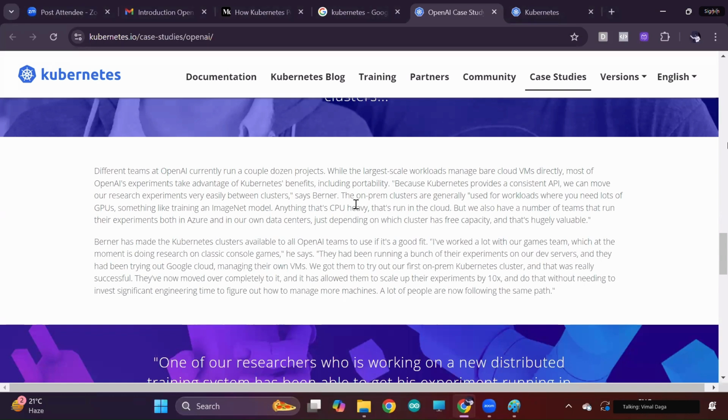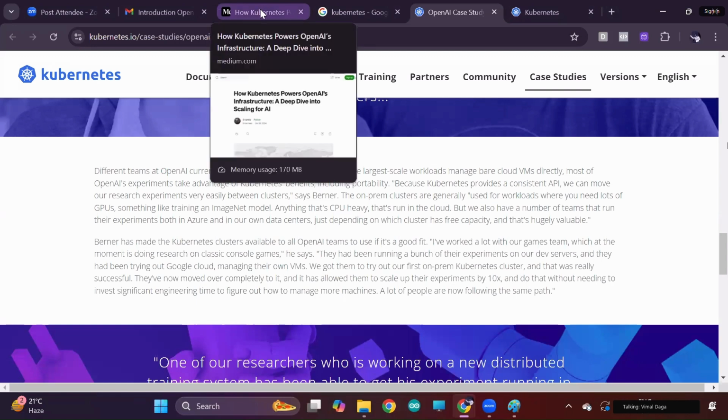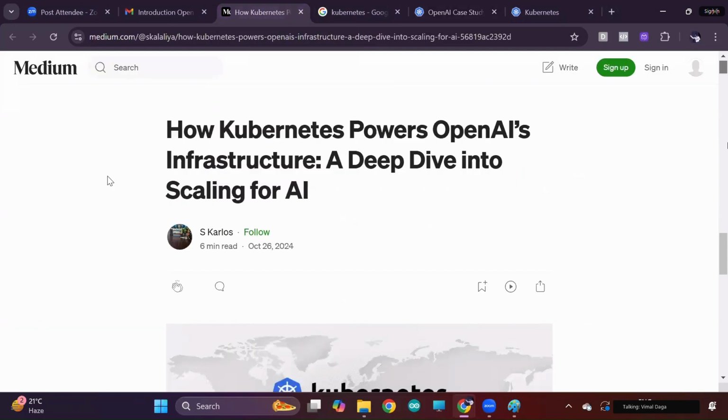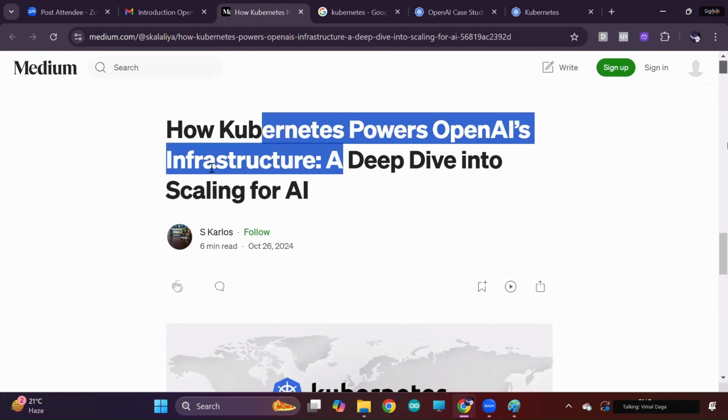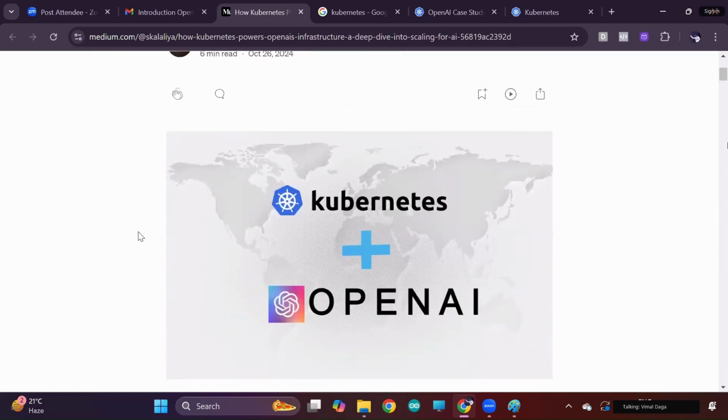So don't worry, I'm just trying to tell you, this is not just a tool for learning perspective. It is a tool we use directly in our real environment, in our real scenario, in our real production environment. I found one very interesting blog about OpenAI, and I'll share it with you, about how Kubernetes powers OpenAI infrastructure. It's a very beautiful blog.